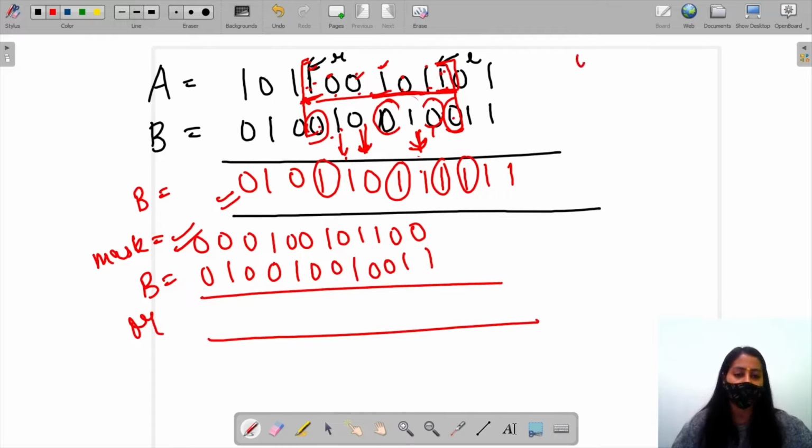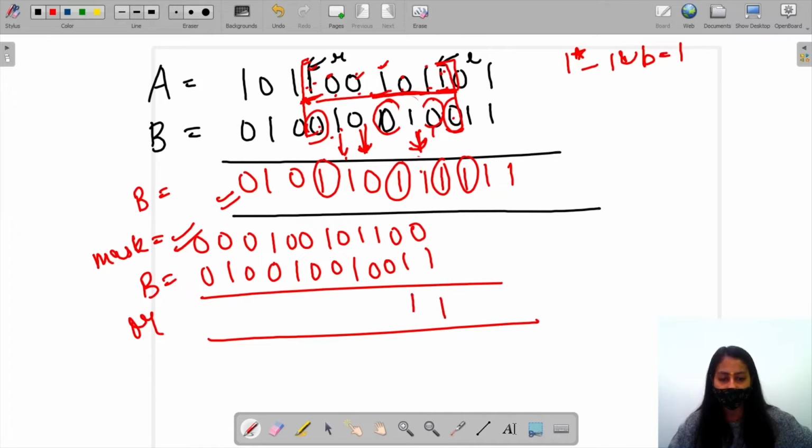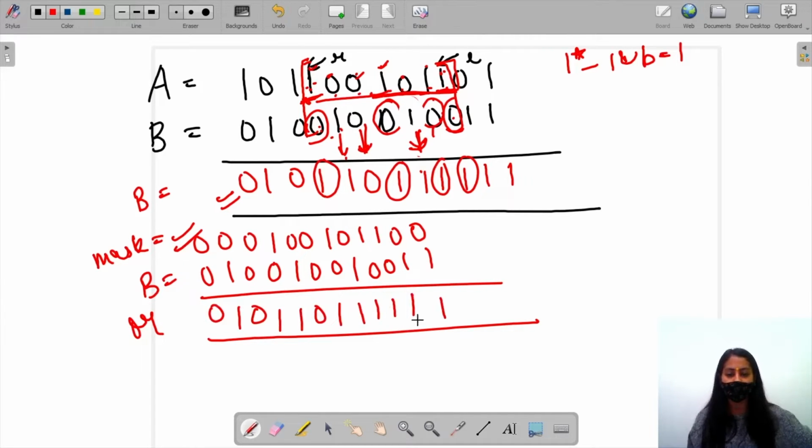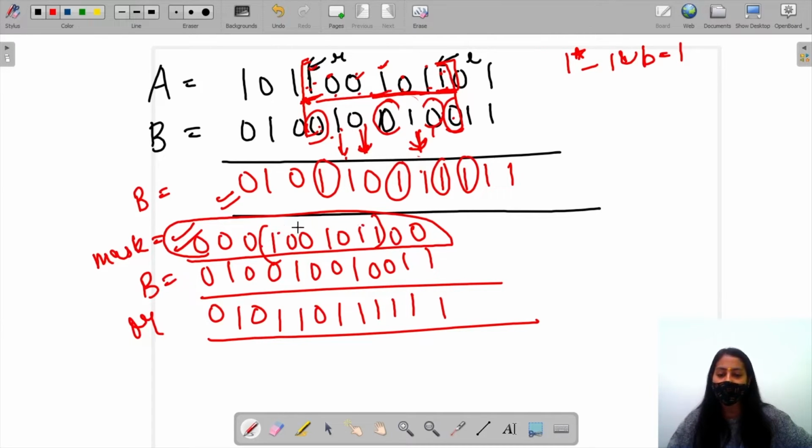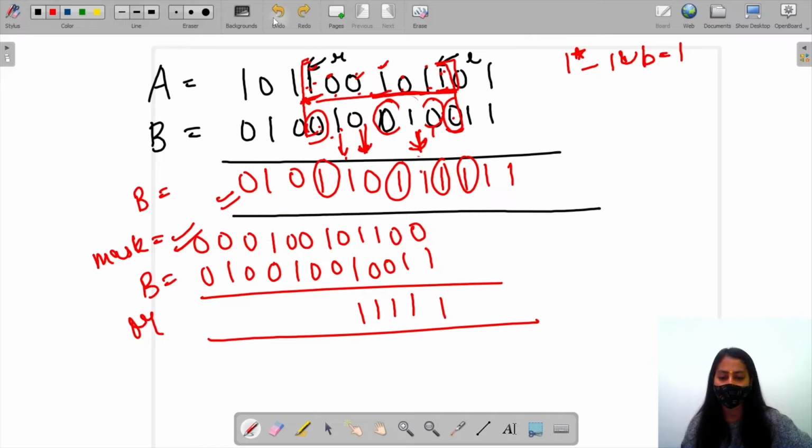In OR operation, 1 is powerful, so it will make any bit 1. If 1 is present, it will make the bit 1, otherwise the bit will be 0. So we will get our desired answer, right? Now our task is to get this mask, in which the bits in the given range are the only required bits, and the rest are all zeros.